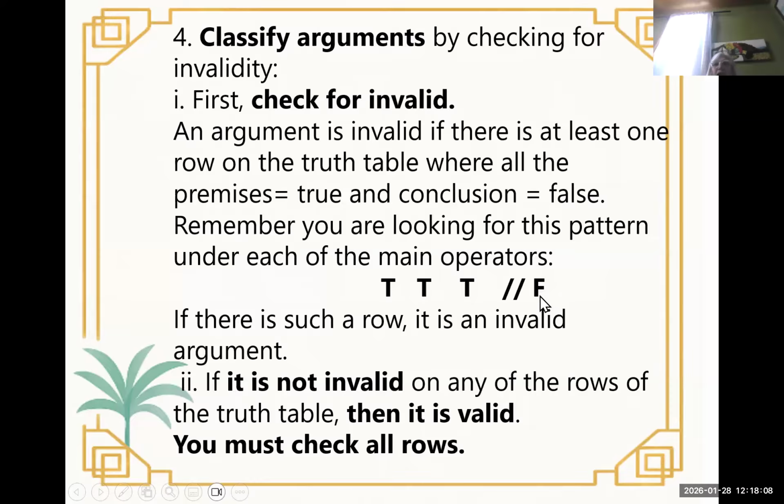If there is at least one row on your truth table where the premises are all true, consistent, and the conclusion is false, then that argument is invalid. You don't have to keep checking the truth table. As soon as you find one row wherein they're invalid, the whole argument is invalid. If you don't find an invalid row on the first row, the second row, the third row, go all the way down to the very bottom row. You must check every row to make sure that it doesn't turn out to be invalid on one of those rows.